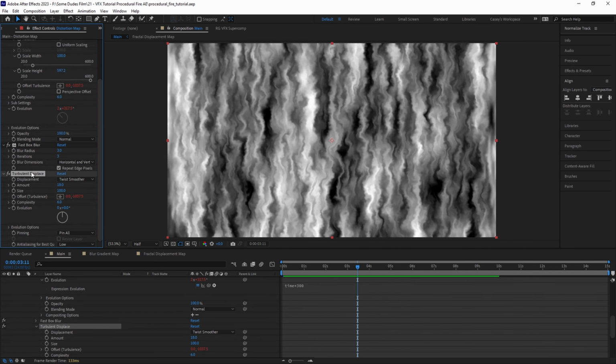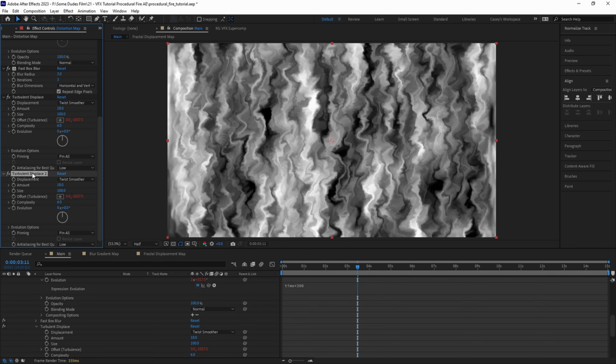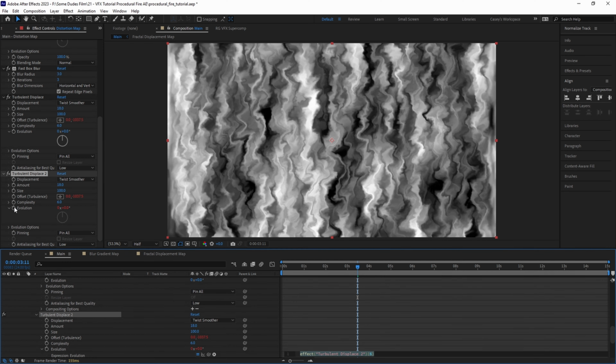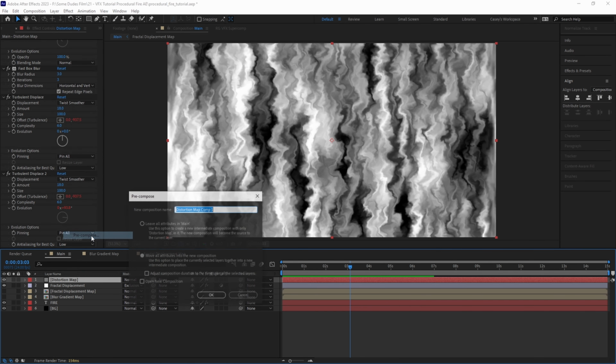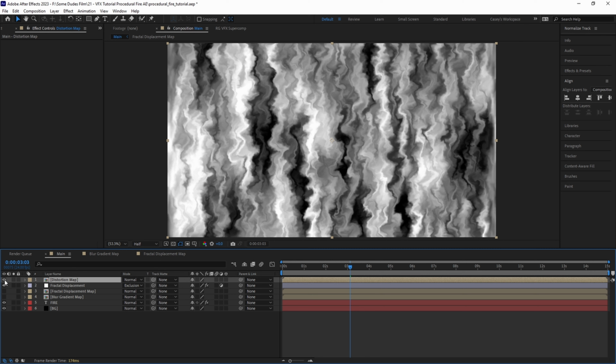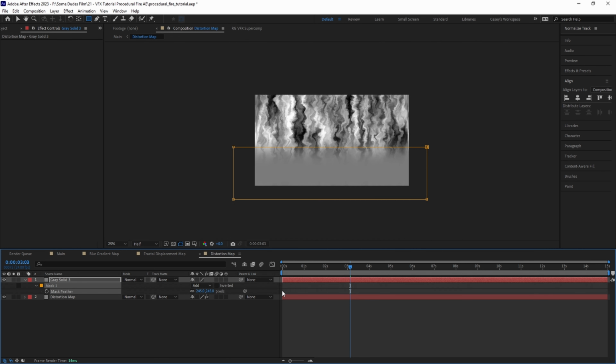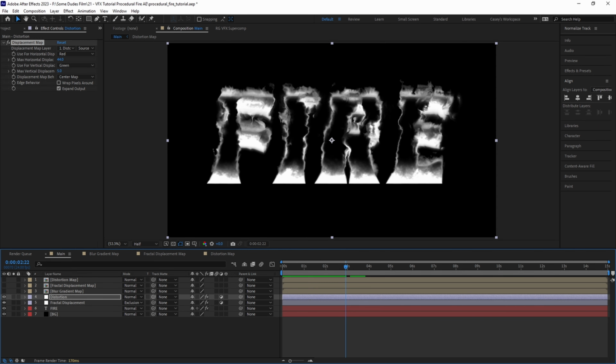And after that, duplicate the turbulent displace to add a bit more detail variety and animate the evolution with the expression time times 30 to start giving some of that glowy, wavy look. And now we'll pre-comp this layer, naming it Distortion Map, and we'll hide it as well. Then jumping into that new pre-comp, we'll do the same thing we did before in the Fractal Displacement pre-comp, adding a gray solid, masking the lower half, and adding feathering.